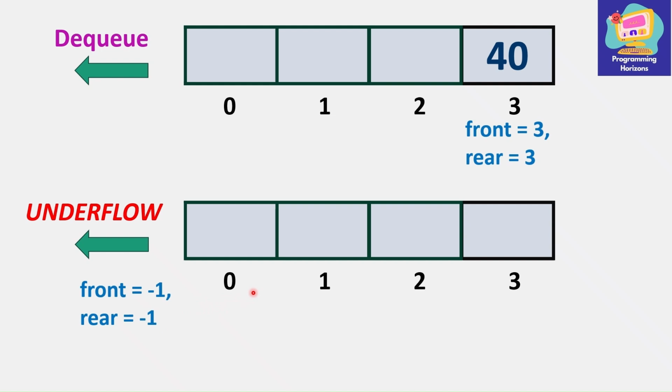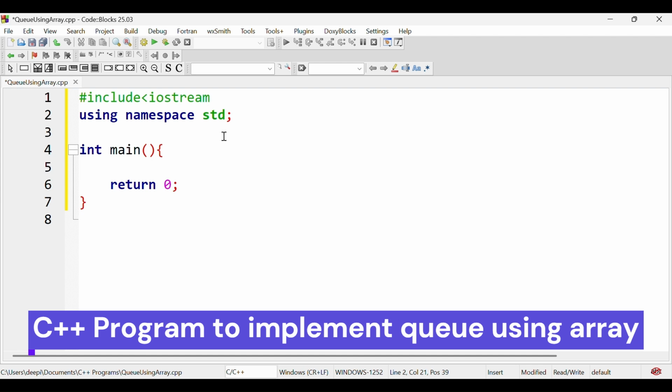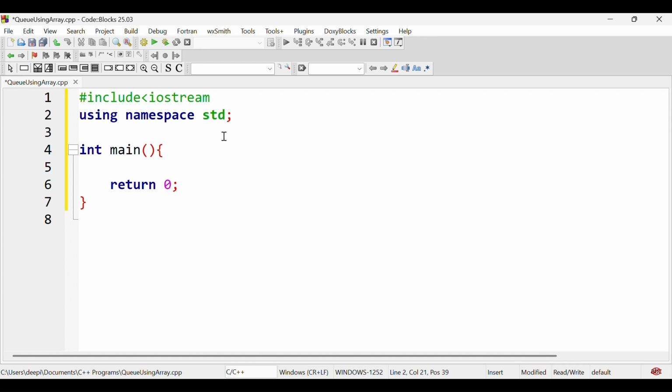Now let's dive into the code. So everyone, I'm inside CodeBlocks IDE and now we are going to implement queue using arrays in C++. First of all, let's declare all the variables that we require to create our program. We first require an array that will store all the elements. Let's call this array queue. And here we are fixing the size of the array as 4 so that maximum 4 elements can be stored in the array.